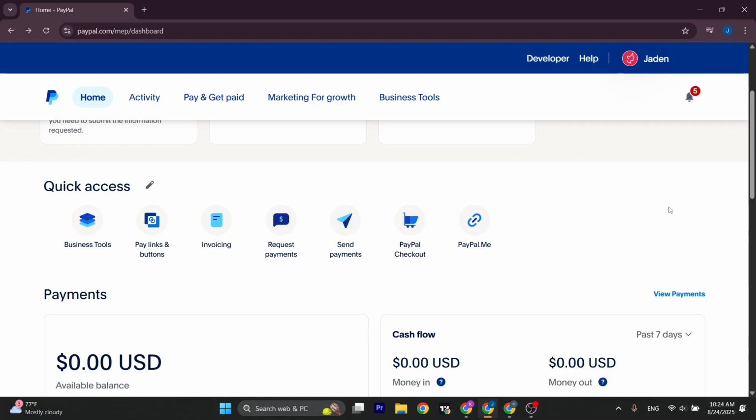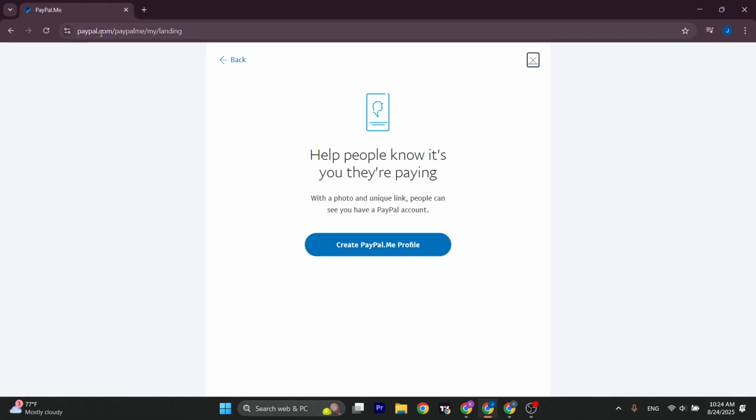So by default, your client can easily send you money through your email address. But for a professional approach, you can also create a paypal.me link. So inside of PayPal, you'll be able to see the option called paypal.me. If you don't see this section, you can type in this link, which is paypal.com/paypal.me, and you'll land on this section.